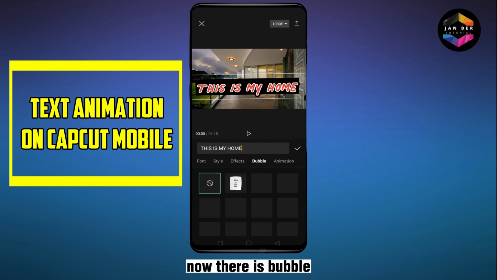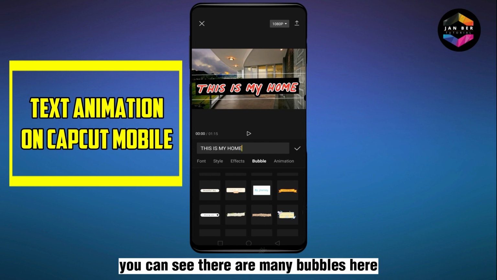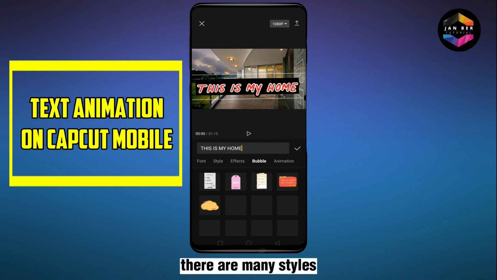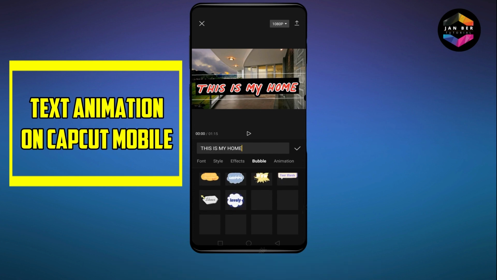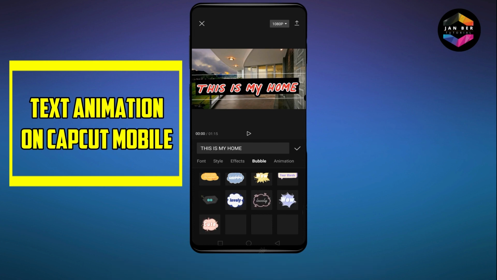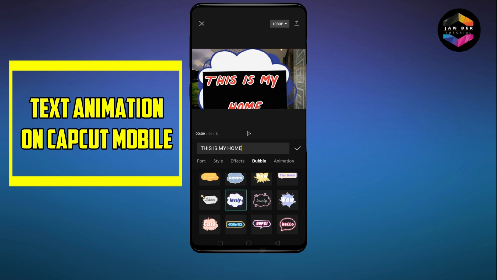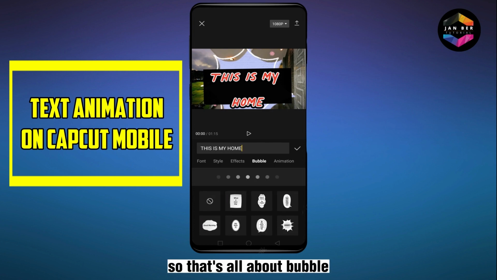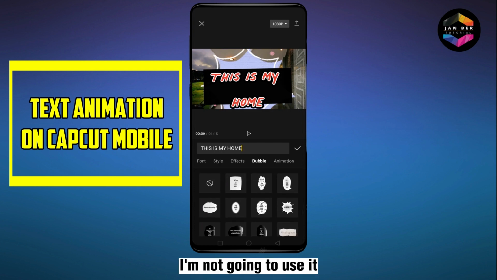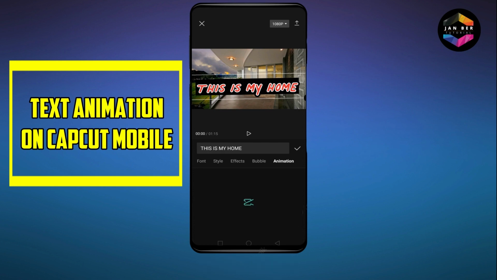Now there is bubble. You can use your text as a bubble. You can see there are many bubbles here. There are many styles. You can choose anything like this. I'm going to show you an example. Now this looks like this. So that's all about bubble. I'm not going to use it, so I'm clicking on animation.